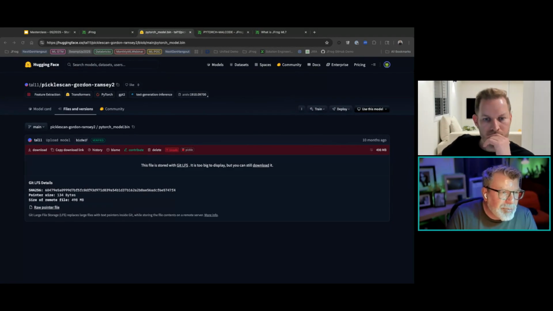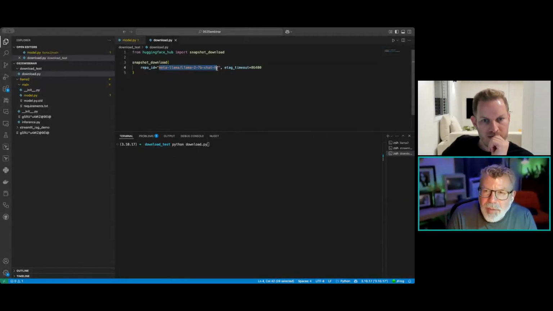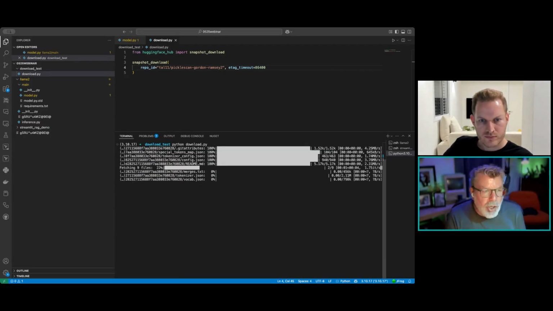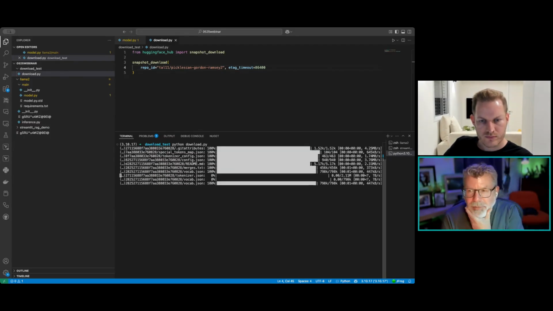I'm going to go back into my code. In this case, let's share that. And if I look here, I'm going to change the name of the model that I want to download. There we go. I'm going to save that, and now I'm going to hit download. This should go ahead now and fetch the actual model itself.